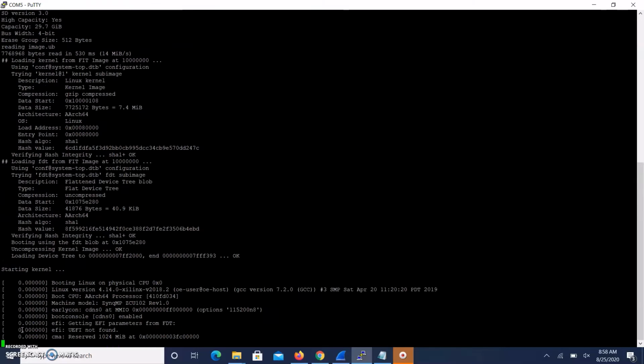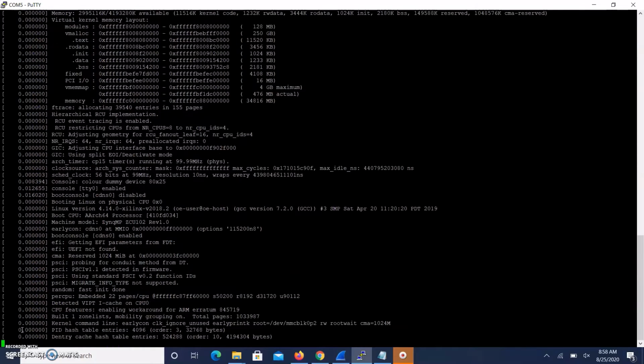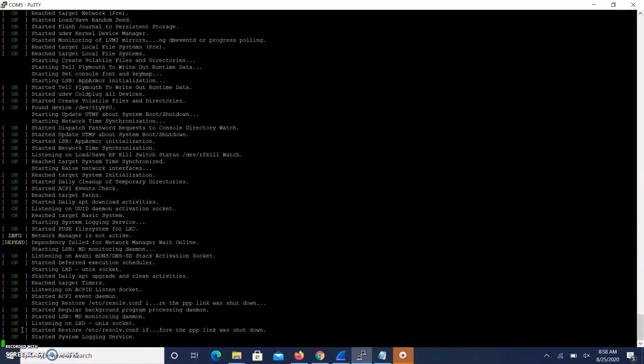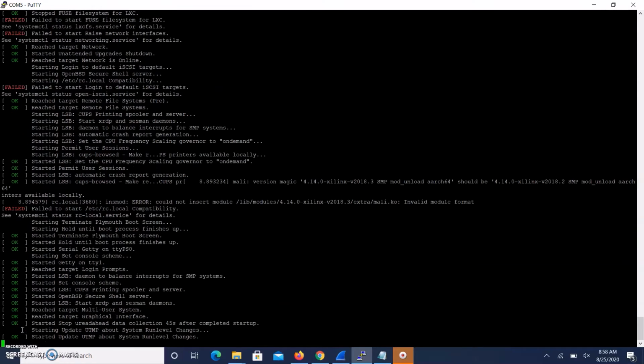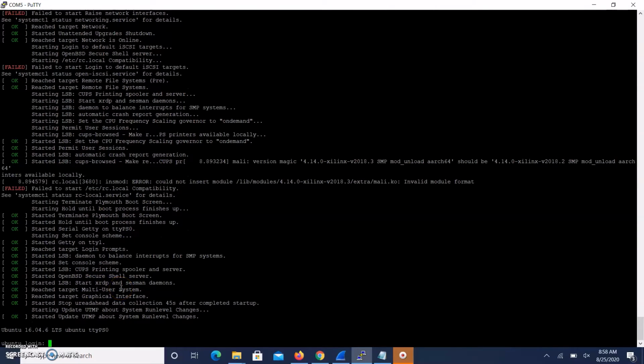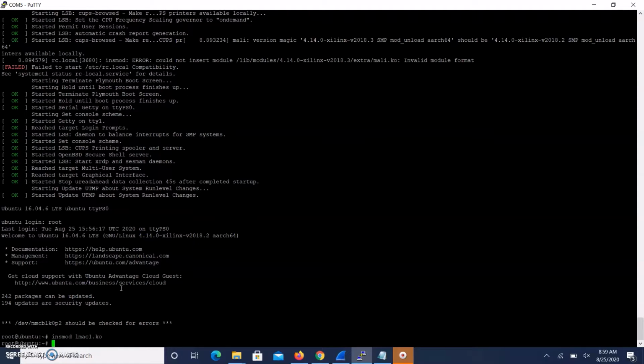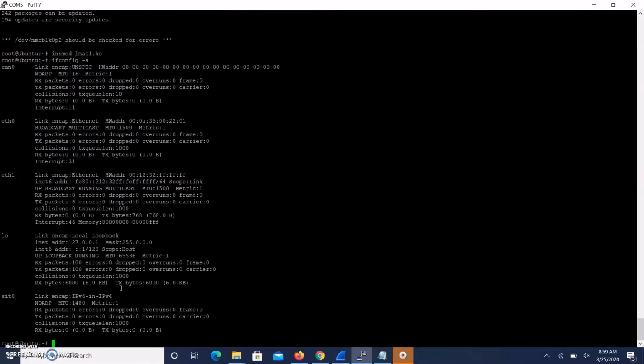Now as you can see, the FPGA board is booting up and we are waiting for it to boot up completely. Here the FPGA board is booted up and I will use root to log in to the system. Now I will install the LMAC driver using insmod. So we will just do ifconfig to see if the Ethernet ports are up or not.